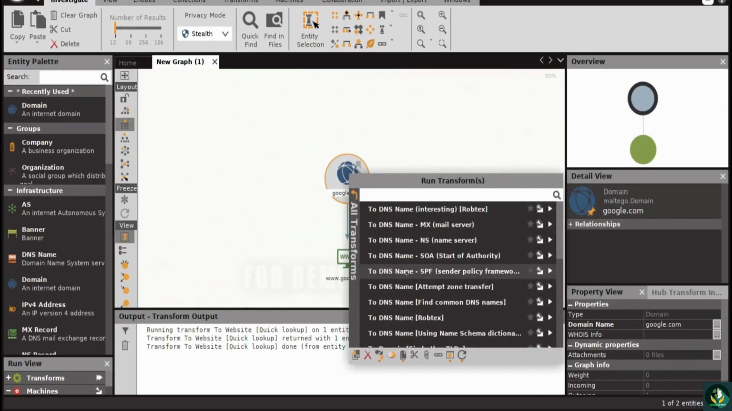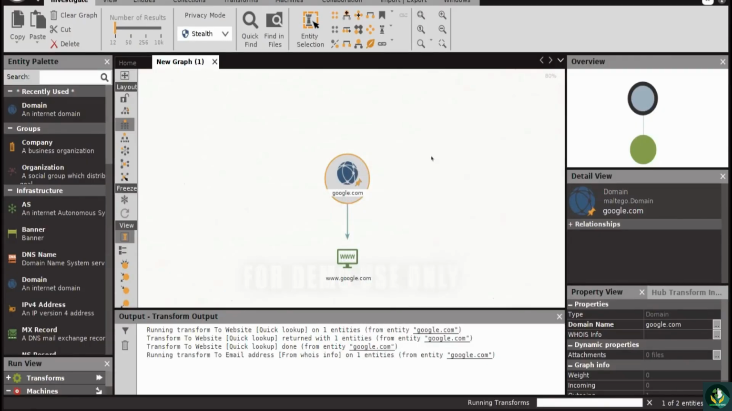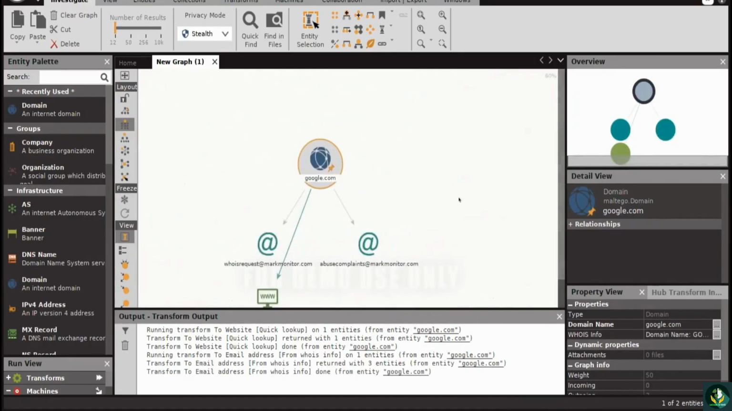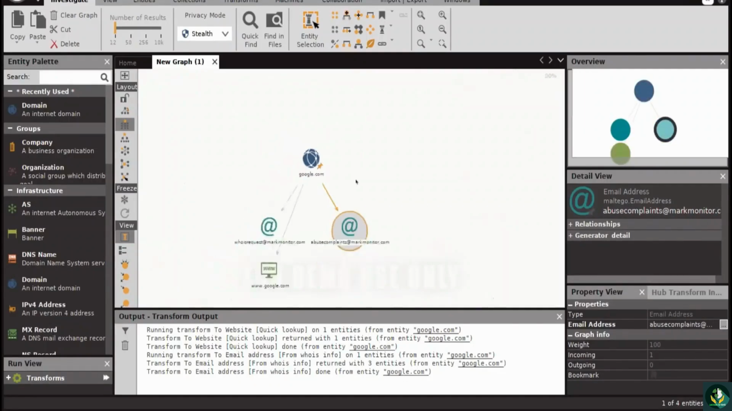A transform developer's task is to write the logic that translates between a transform request sent from Maltego and the data being accessed. The data can be in the form of databases like MySQL. So this is the relationship between google.com. Here is the overview.